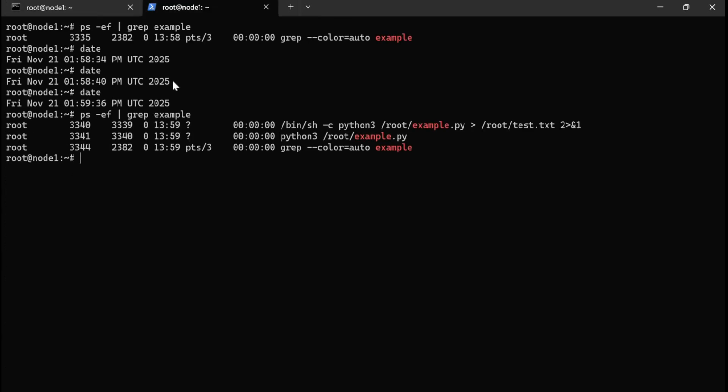In another session, I have logged in and I have checked the date here, 1:59. Now I have checked if any process is created corresponding to execution of the example.py. So here we can see a process is created at 1:59, and this is the command which will be executed as part of this process.